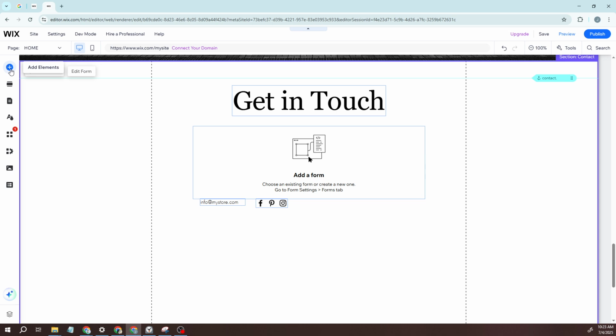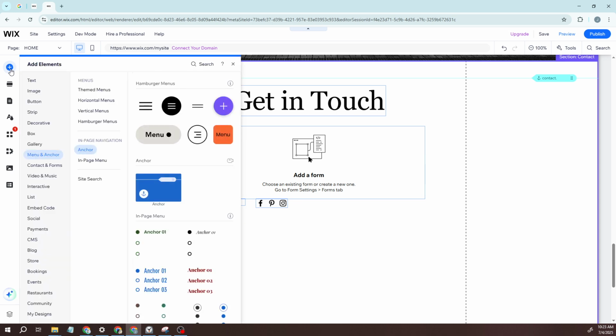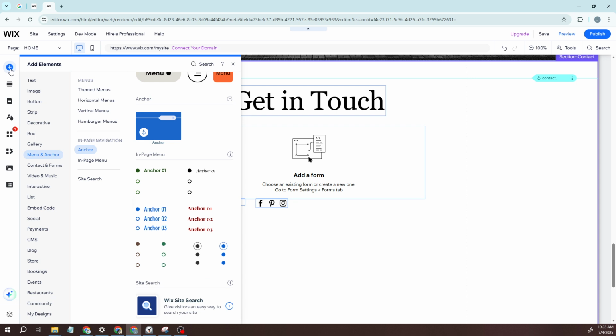Now that you're in the dashboard, it's time to open the Wix editor. This is where the magic happens. Look for the button marked with a plus sign, which signifies the Add button, generally found on the left toolbar of the editor. It's your gateway to adding new elements to your site.